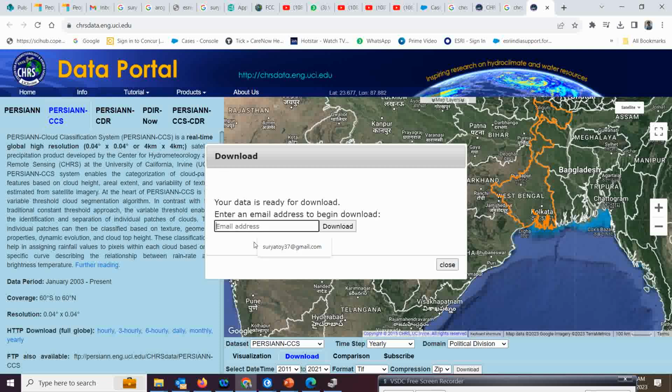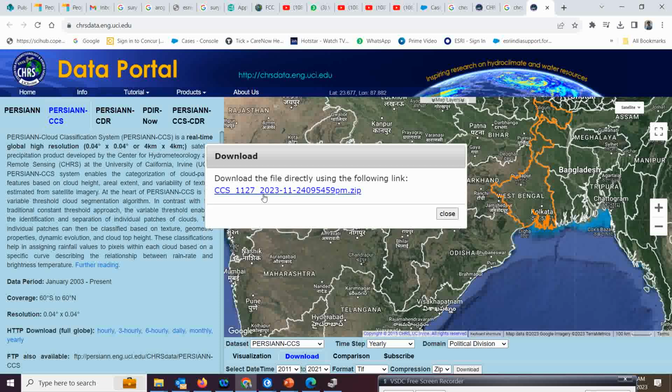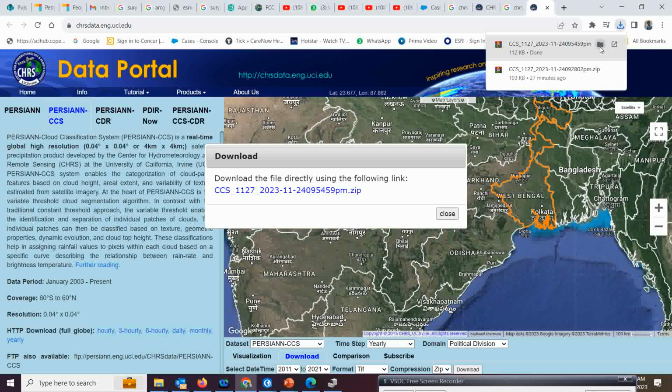So you can give your email address here. Okay, and then simply click on download. So this will come, so you can select it and see the data is downloaded. Okay, so let's open this data product. Once you have downloaded this data product, let's open it.